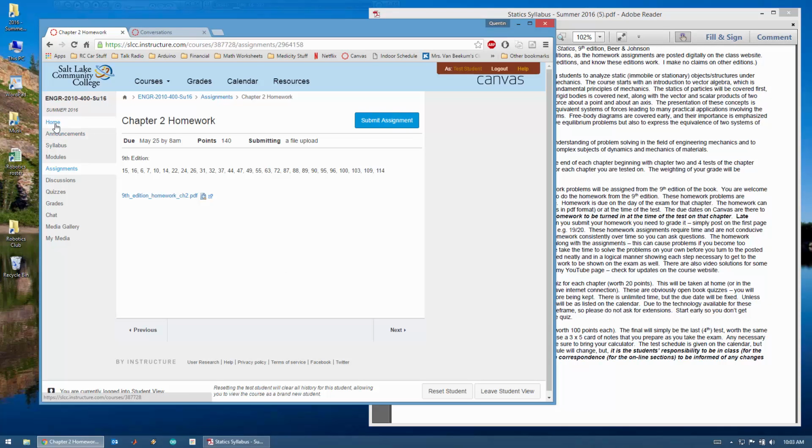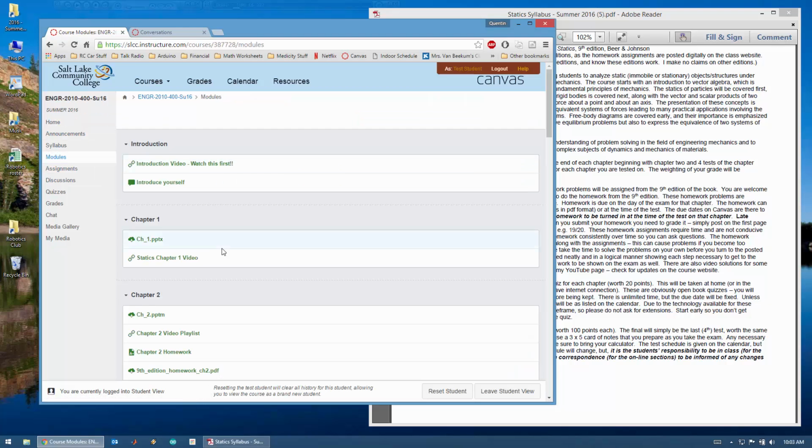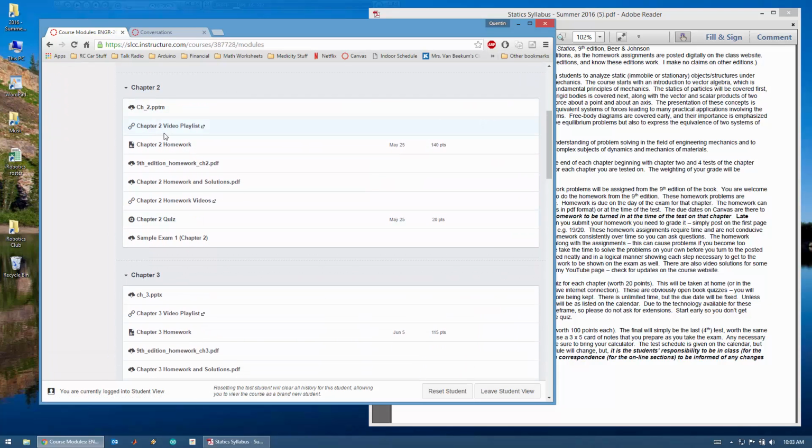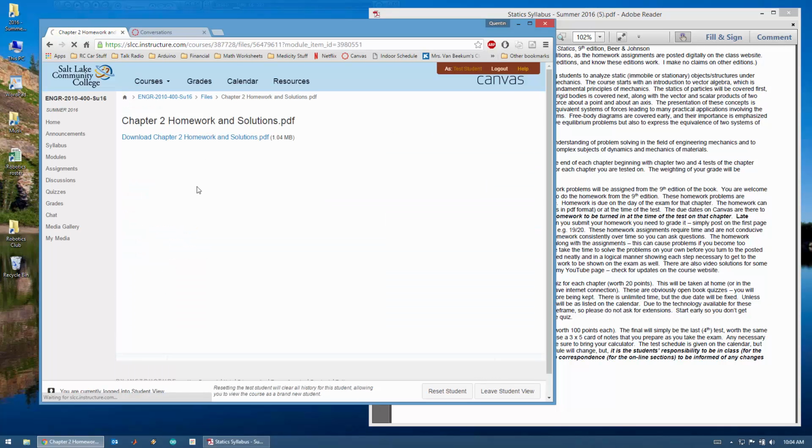So what I did, if you come here to modules of the class, and we'll go back to this a little bit, we're going to come to chapter 2. Chapter 1 is just an introductory thing, but in chapter 2, we come down here and you have the chapter 2 homework. And here's the actual PDF file that I just brought up. Now, I posted the solutions for all the homework problems, in PDF format. They're right here. It is on every student to go through and make sure that you did the problems right. So you have access to the solutions.